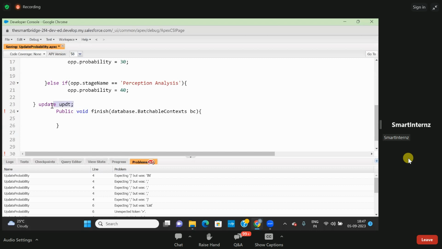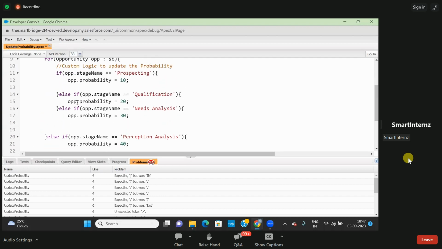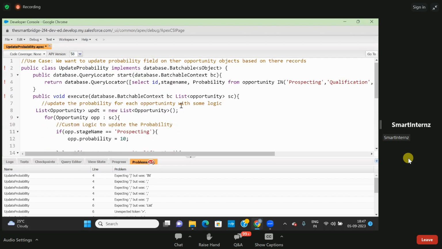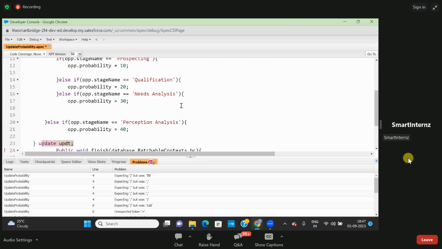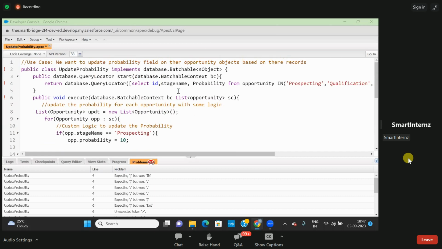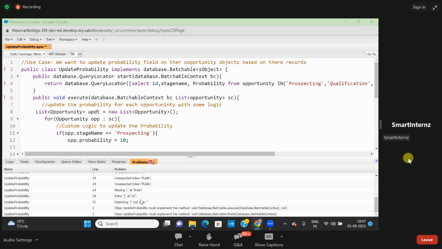And this update should be inside this only, right? So this is the method and this is the method. Okay, so now let's try to resolve all these errors. There are lots of errors over here, so we'll start with the first.